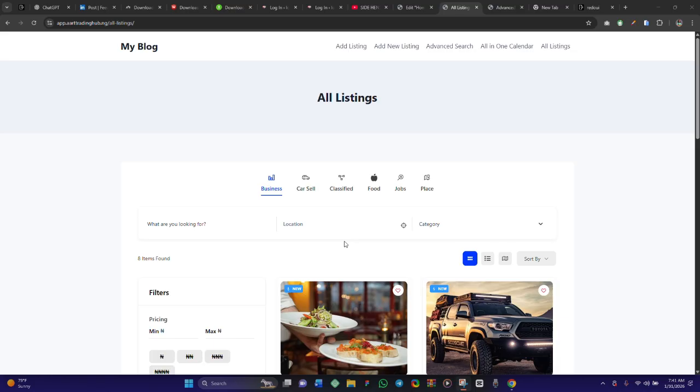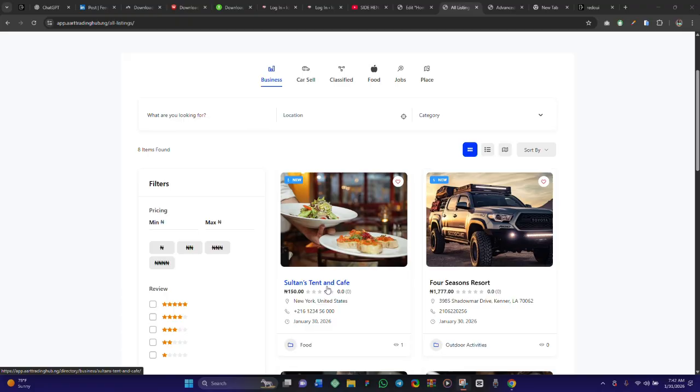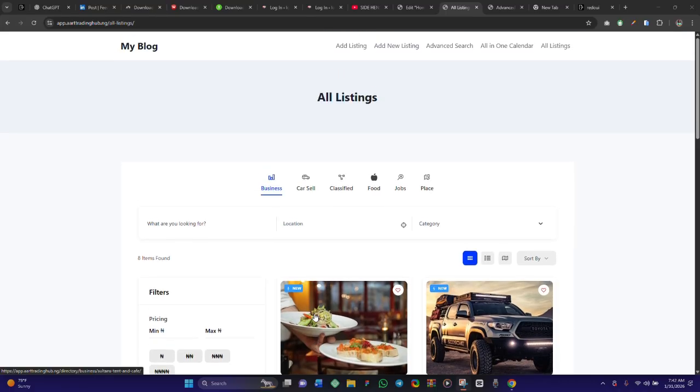You can list jobs on the website, like Indeed or LinkedIn. What this plugin does entirely is that it connects the buyer to the seller. You don't necessarily buy on the website. No, it is not like e-commerce whereby you buy directly. You contact the seller, you look at what they sell. For instance, you look at this person's sultan tent and cafe. Wow, you look at the images, you check their number, you check their location, then you contact them. That is what this plugin does for you.